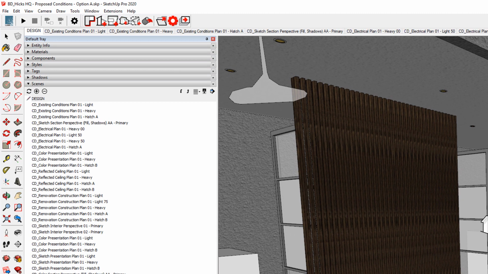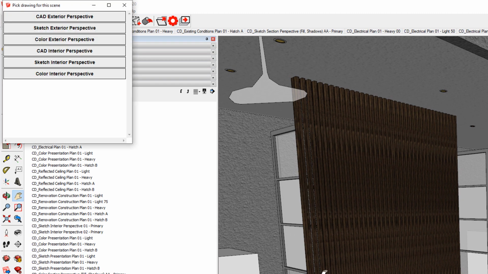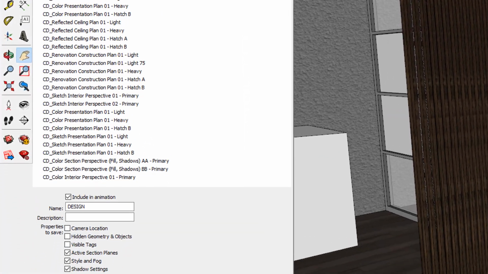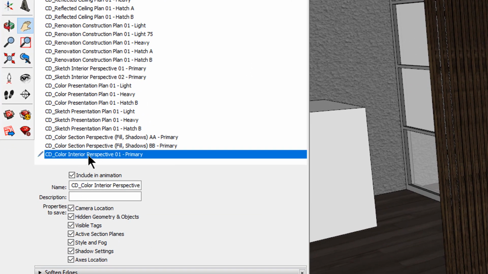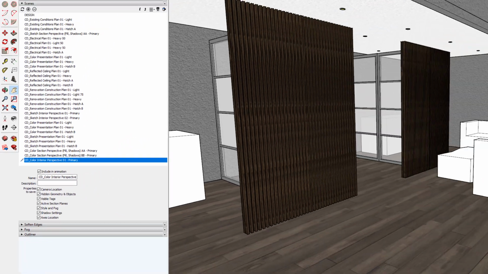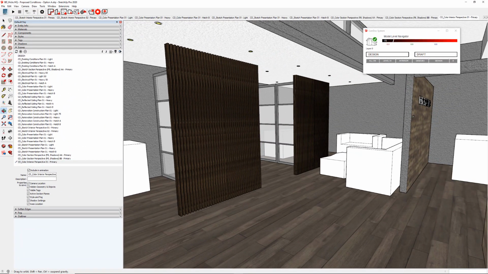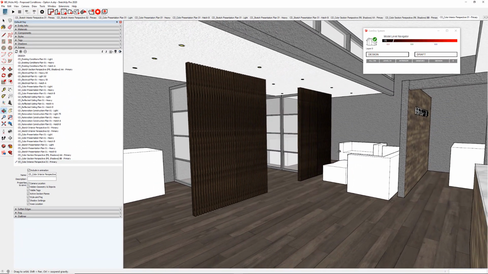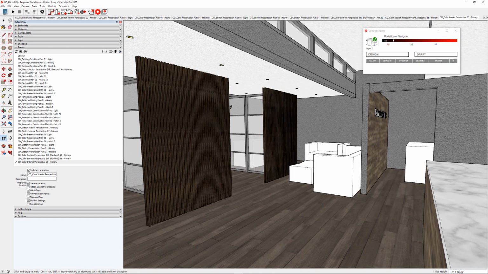For this one, I'm going to go with our perspectives, some interior perspectives in color. So color interior perspective right there, and then let's see what that comes up with. So there it brightens up the ceiling and just kind of makes it, yeah, it's pretty cool.